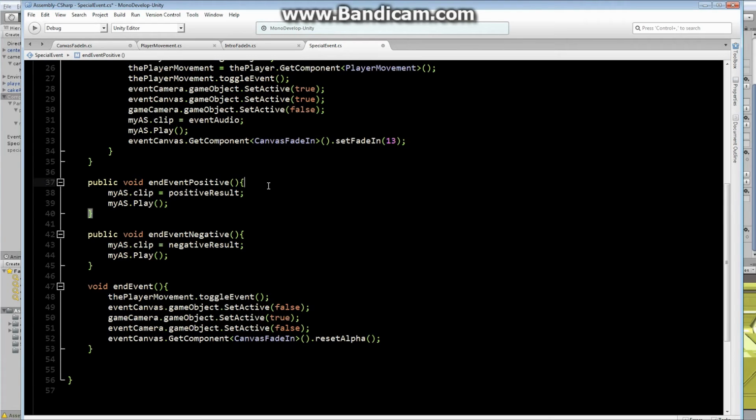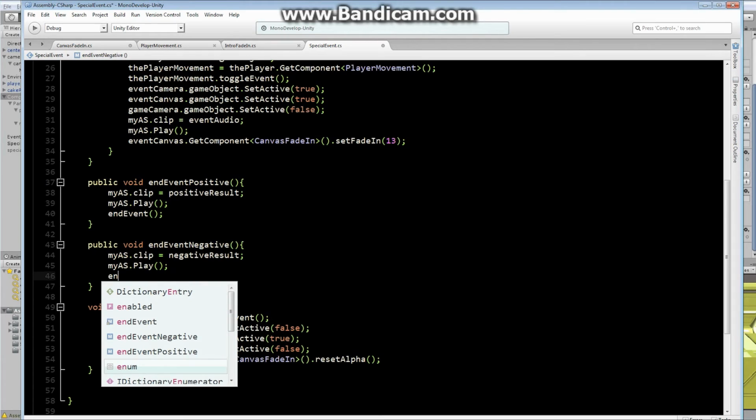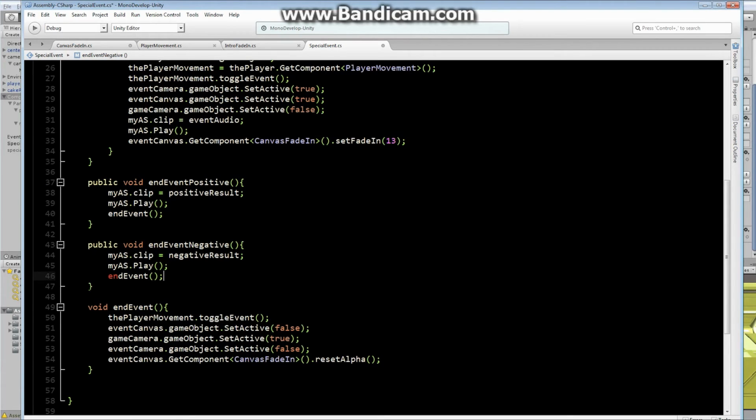All right, so what we're going to do here is in the case of a positive event, we're going to go through, we're going to play our event, and we are then going to run our end event. It's publicly available, and the same thing is true here. Sorry, it's available down here, end event. All right, guys, so after we've gone through, we set our negative result, we play our negative result, and we end our event.